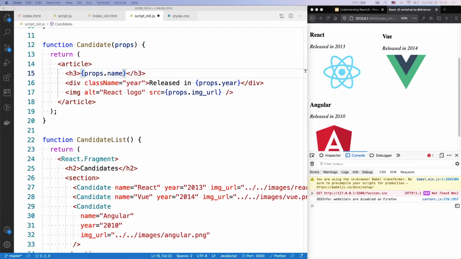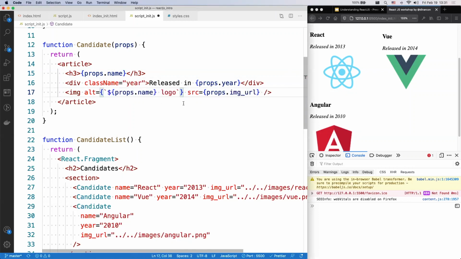Another thing is that remember that this is a JavaScript file in itself. So anything that you can do in JavaScript, you can try to take benefit from. For example, in this case, I have React logo. I want to make that dynamic as well. So I'm going to change this to another JavaScript expression.